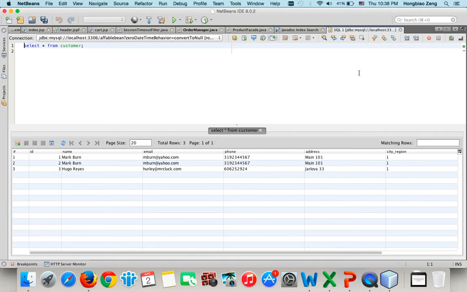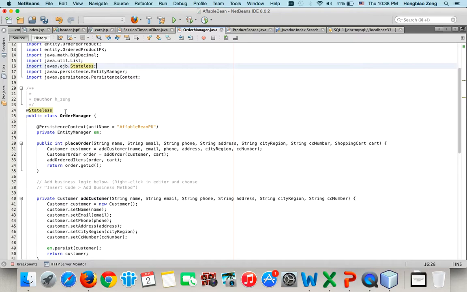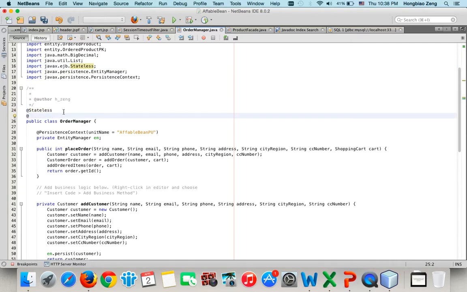Let us do this. First, I need to go to OrderManager.java. In this one, I first will add the annotation @TransactionManagement, with TransactionManagementType.CONTAINER. Okay, let us use Command Shift I to fix the imports. I misspelled container. Now everything is okay.